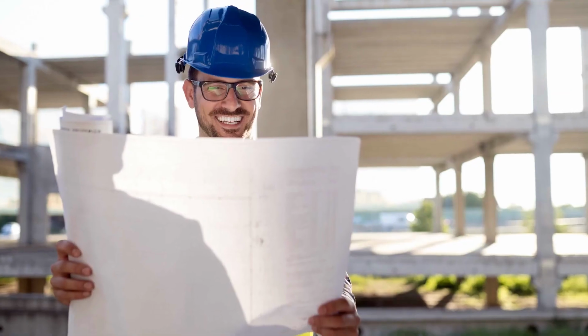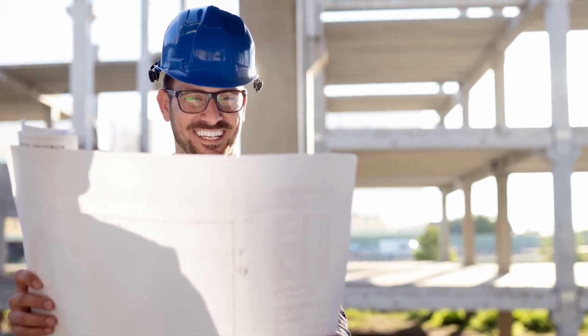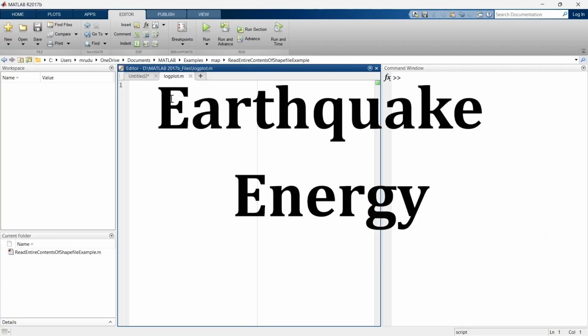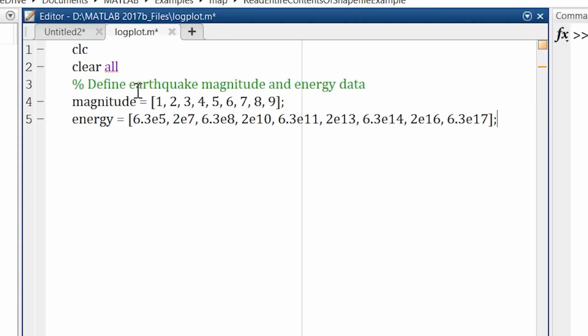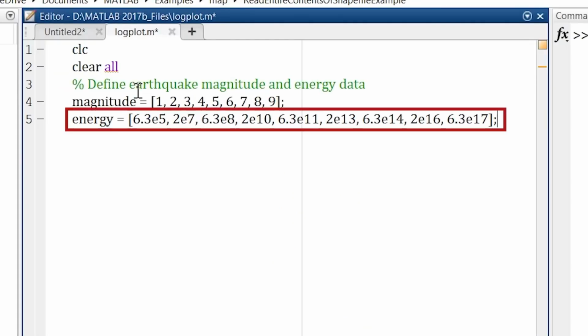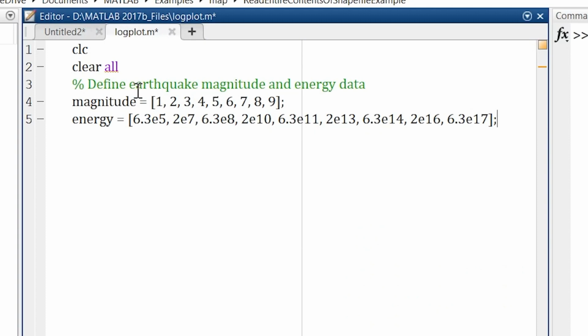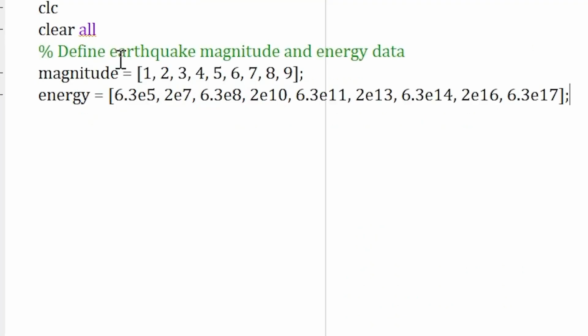Just imagine that you are a seismologist trying to develop a relation between an earthquake and the amount of energy released by it. You have collected a set of data on earthquakes ranging from, let's say, 1 to 9, and the energy released, and the readings are these. All this data carries a large range of magnitude. When the magnitude is 1, the energy is 6.3 times 10 raised to 5. And when the magnitude is 9, the energy is 6.3 times 10 raised to 17. See the vast difference between scale 1 and scale 9.